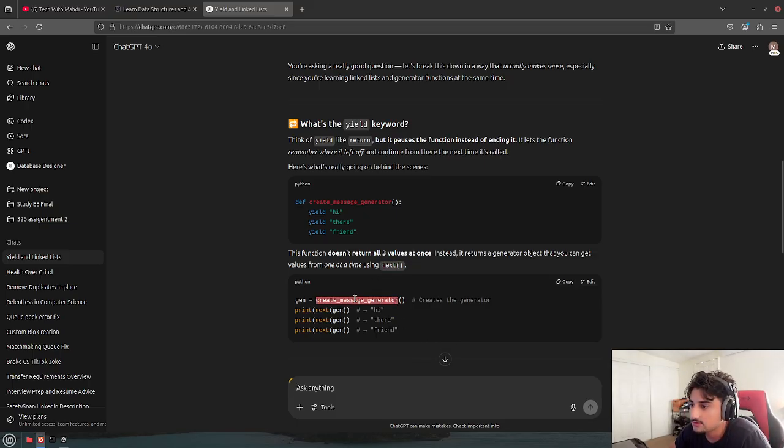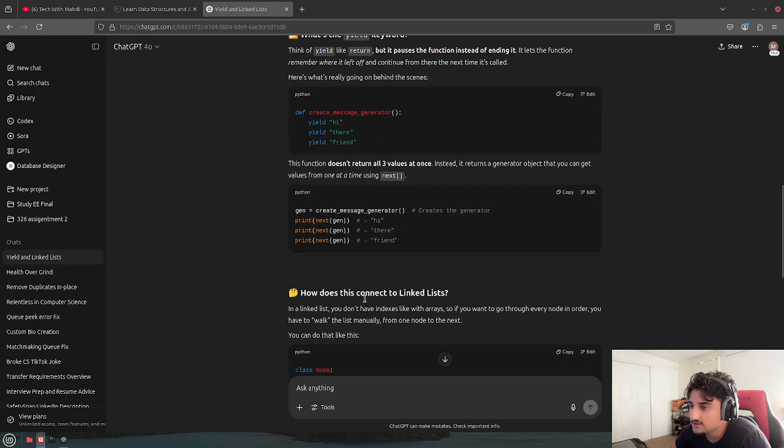So gen creates the generator. First next(gen) gives the first value, then it pauses. Then if you call next again, you can print the next value from gen. Print the next one. How does this connect to linked list?